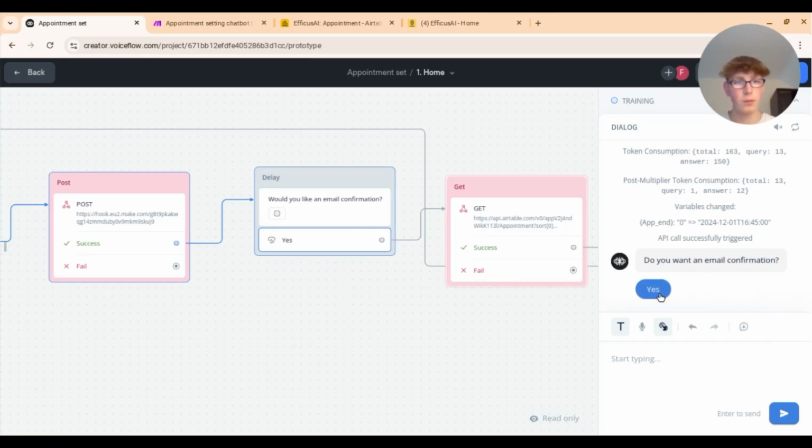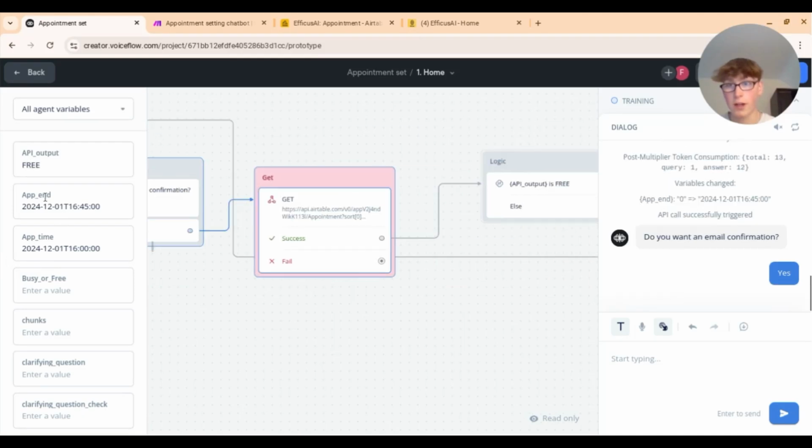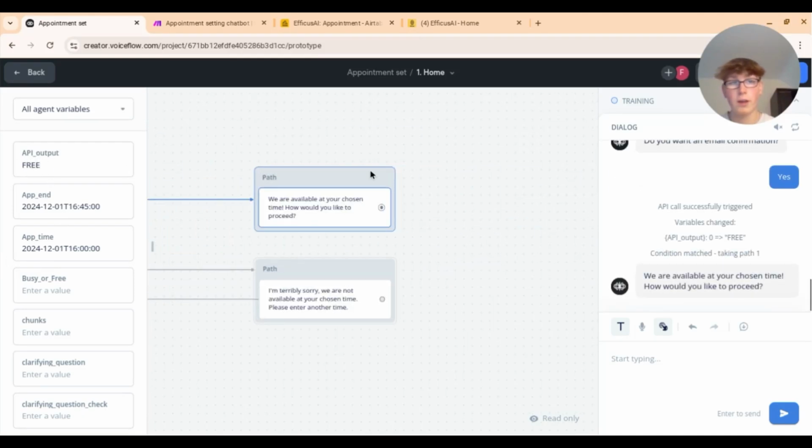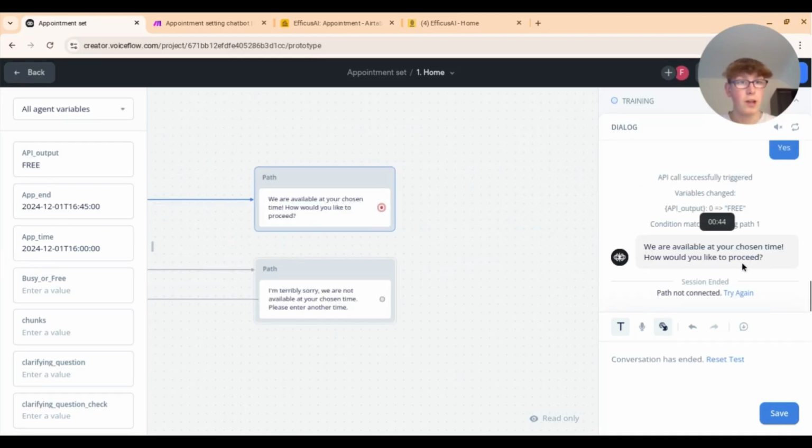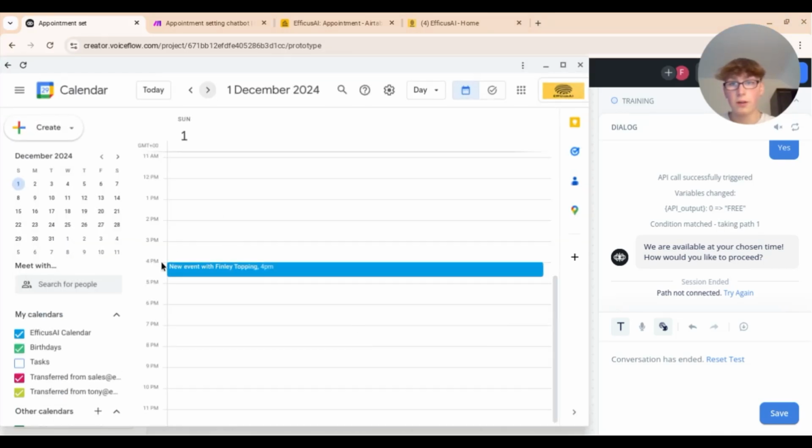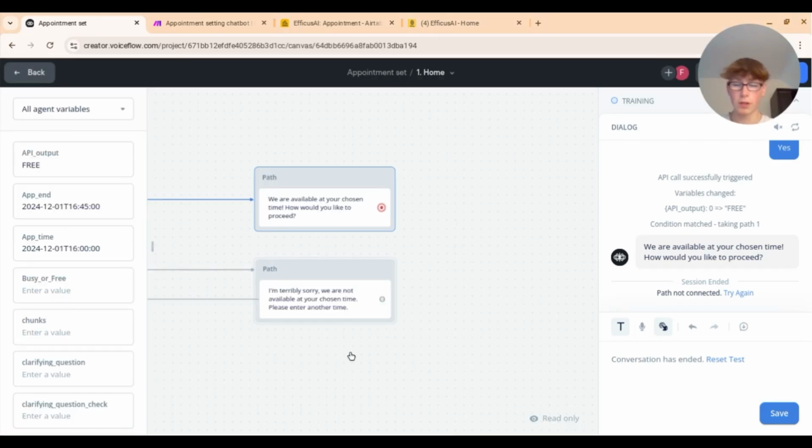Do you want an email confirmation? Give it a second just to make sure. Yes, that should be enough time. And we are free. We are available at your chosen time. How would you like to proceed? And this will update it onto your calendar at 4 p.m. Wonderful stuff. So we know that it's working.